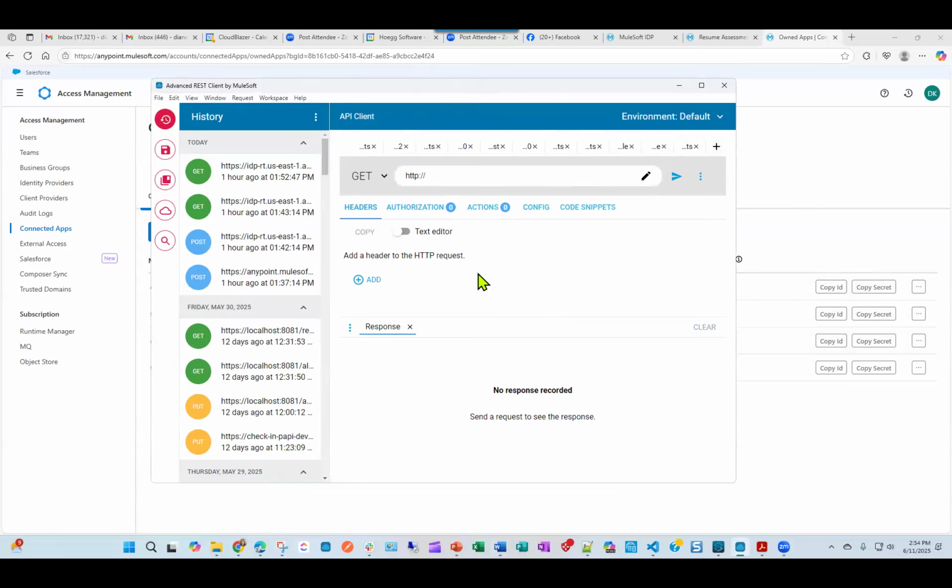And the first thing that we need to do when we interact with Anypoint platform is get a bearer token. So we need to request a bearer token using our connected app credentials. All right, so we're going to change our method to post.